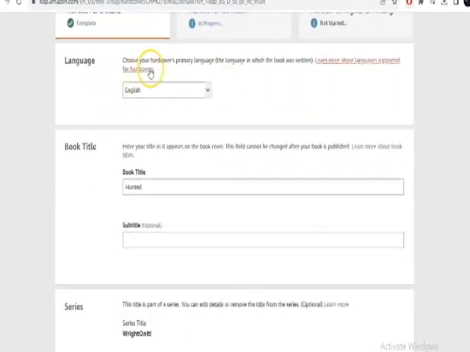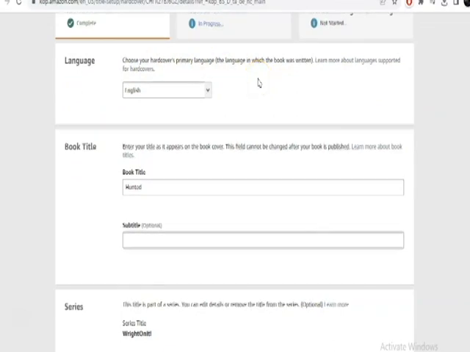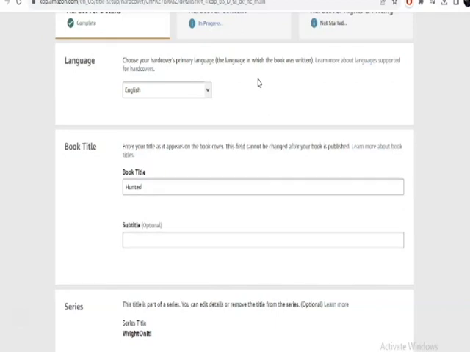You can put your book in any language you would like. You can choose the primary language, which is the language in which the book was written. So, for example, if you speak English and you wrote the book in English, you would want to select English.